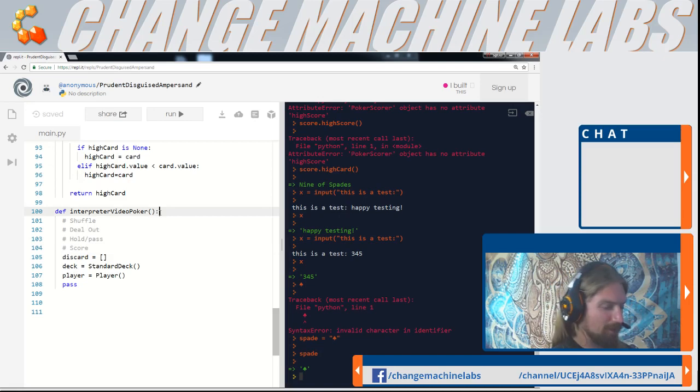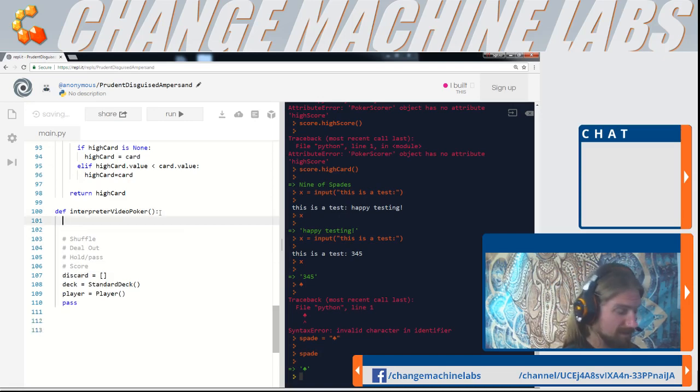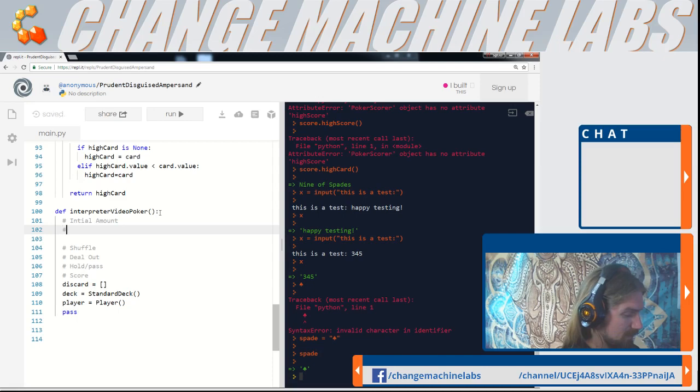We also need to figure out what the cost per hand is. Actually, what do they start out with in a new game? So initial amount, cost per hand, and then the actual hand itself.